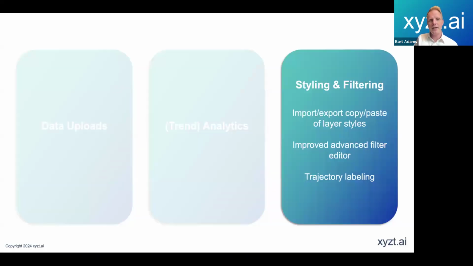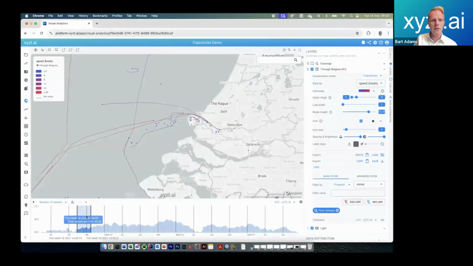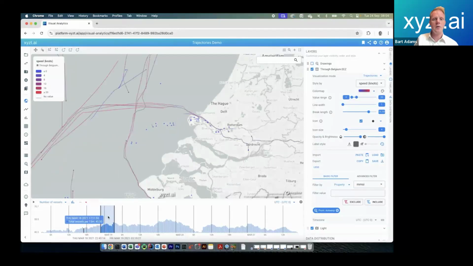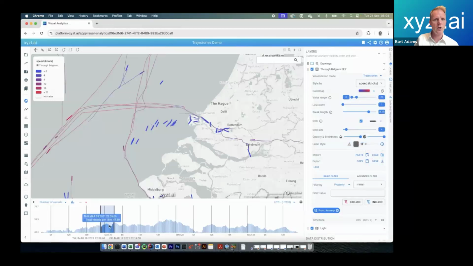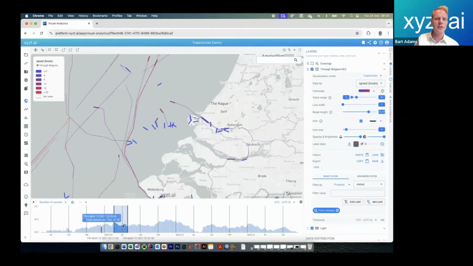And then the final enhancement we made is around these trajectories that you just saw. I'm just going to open a different example here. As you know already, we support line-based visualization and analysis. So in this case, we're looking at ships in the North Sea, and they're color-coded by speed. When they're blue, they're slow, they're idle. When they're red, they're sailing.